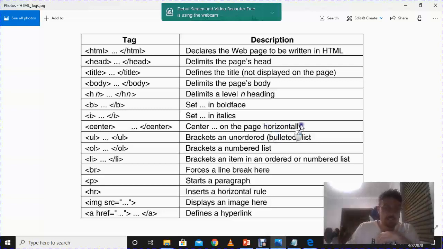We go into the body section, and this delimits the page's body. That's the section where we're going to be writing the content, where we're going to put in the information. Then in the body part, we have H with an N for number. You can go up to number 1 to 5, and if memory serves me right, I always get these two confused. The smaller the number, the bigger the heading. So if you open tag H and put a number 1, that will be the biggest heading.